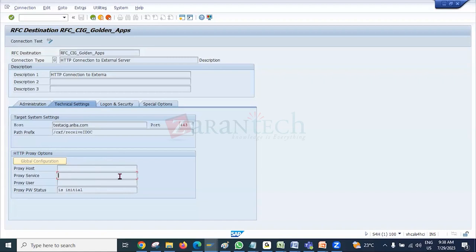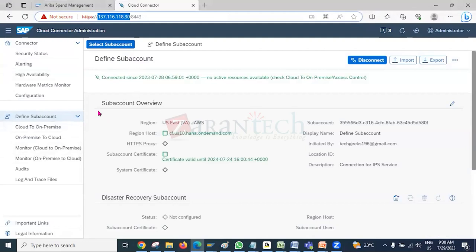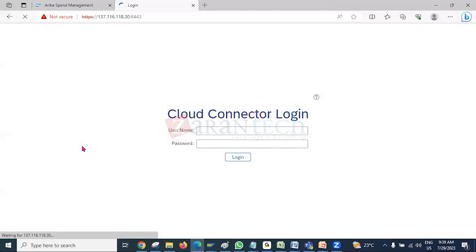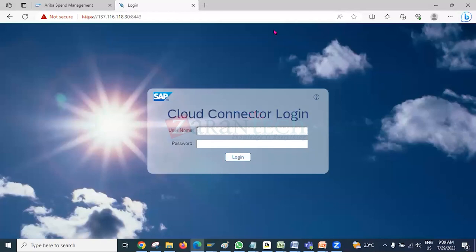Okay. So generally this activity is done by the basis team. Accordingly, they will build up this information, this page. And once they log in the first time, they will get the option here, define sub account. In this case, since we are logging in the next time, after many times, this information is already created. But once you log in the first time, in case of define sub account, the system will ask you to provide all the information to create your sub account. And what information it will ask, I'll show you.